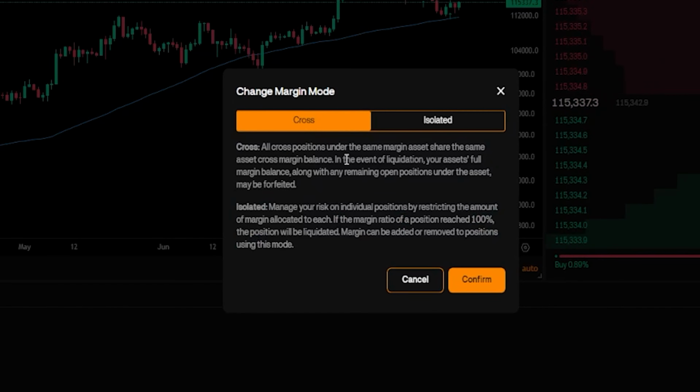But in a nutshell, cross margin mode means that your entire futures account balance will be used as collateral across all of your open positions, whether you have 1 open position or 5 open positions. So if you get liquidated when using cross margin, you'll lose your entire futures account balance. But in some cases, cross margin can also help prevent liquidation.